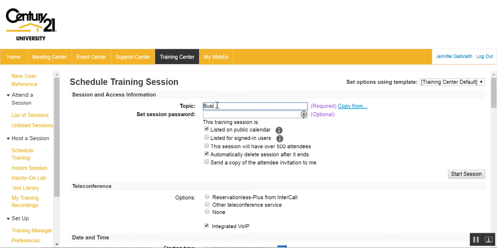So go ahead and type it up. So we had agreed on business benefits, discounts, and deals for C21 agents. Now, the next thing you'll want to do is make sure you get a copy of the attendee invitation sent to you. The reason for this is someone might ask you for it, or if you have a vendor being a guest presenter, you'll want to make sure they have it.